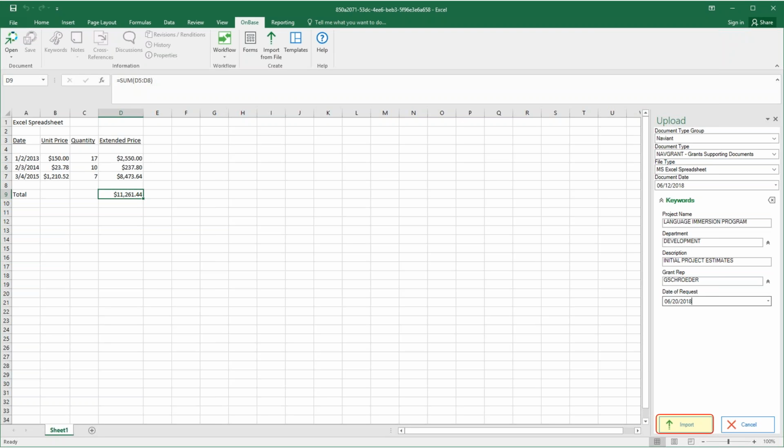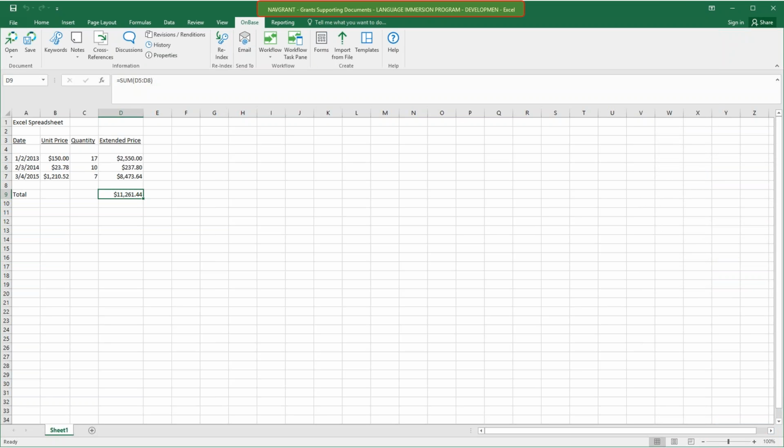But I want to call your attention, at least initially here, to the title bar. Right now it's 850A2071.whatever.excel for the file name. As soon as I import this into OnBase, it will actually refresh that name to whatever the OnBase auto name string is going to be also. So this is another visual indicator to understand that this document came from OnBase when it refreshed here.